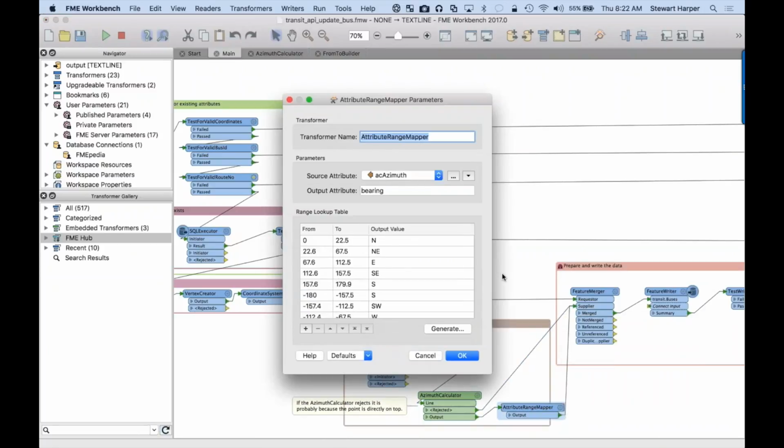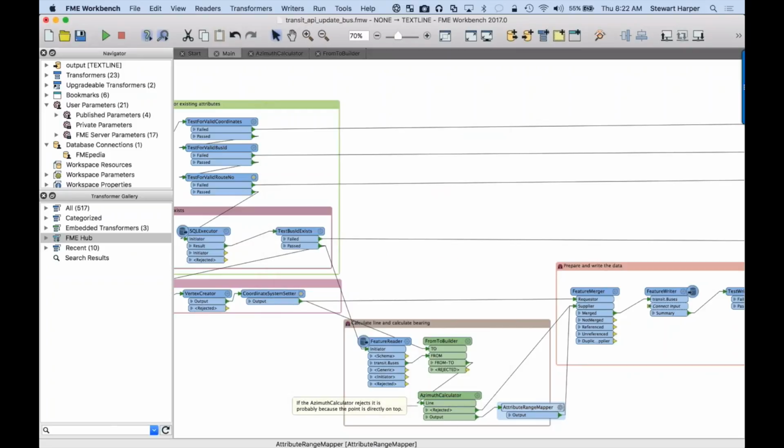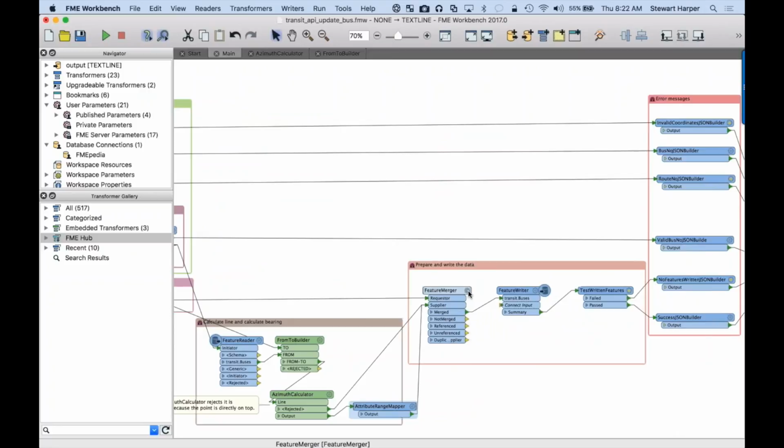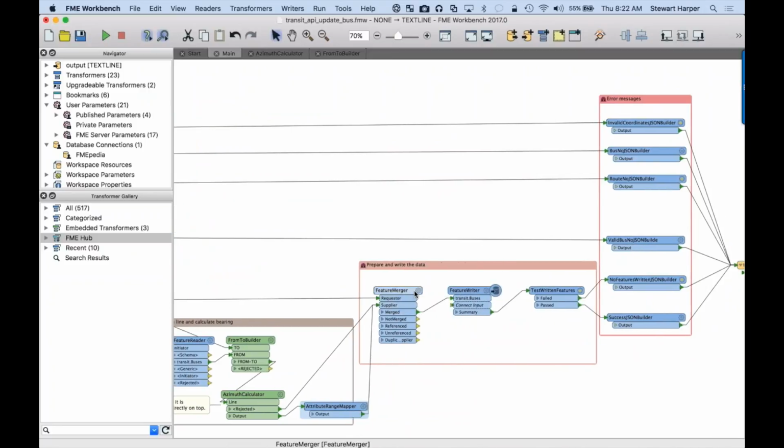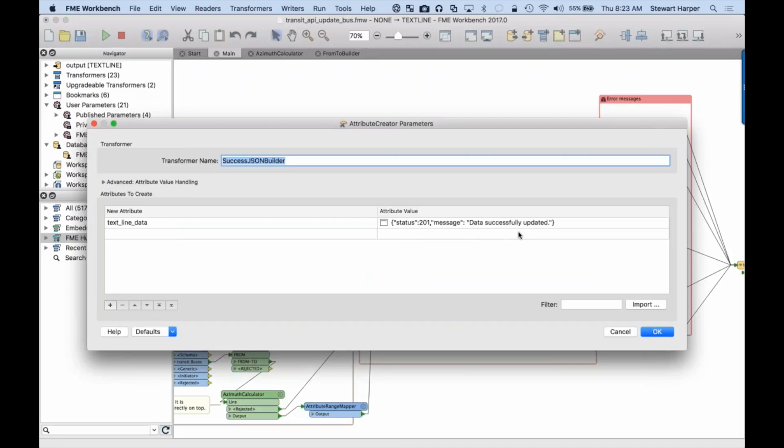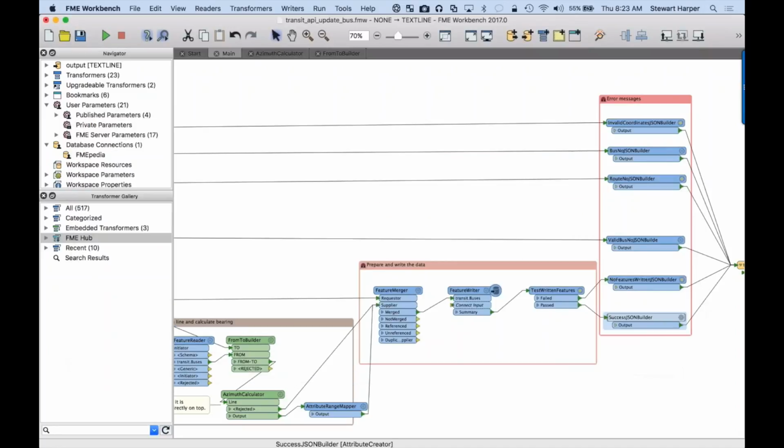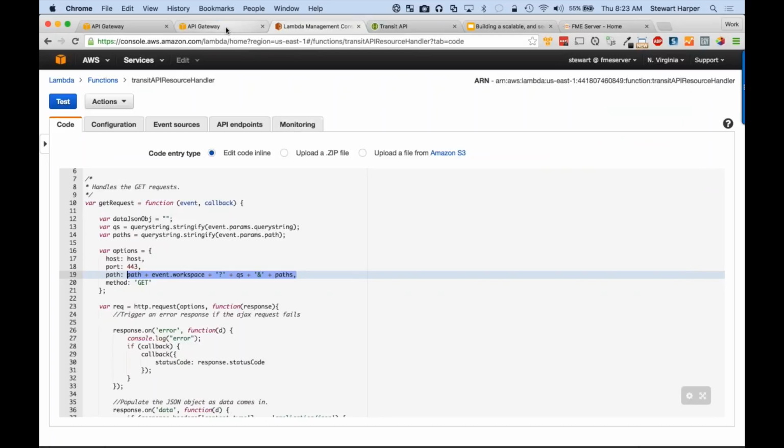And then you can see this transformer here. This does range mapping. So it says if the angle is between this, it's north, northeast, east. So clever. Yeah. You could of course write that in code, but it wouldn't be this simple. I guarantee you. Exactly. And then we write the data out to the PostGIS database with an update, and if the data was successfully updated, we return this message. Yeah. So again, we could return the data here. We could return a link to documentation. We have complete control. Okay.